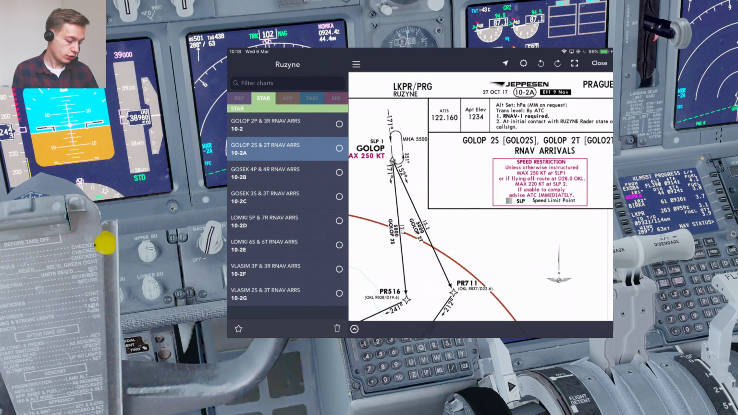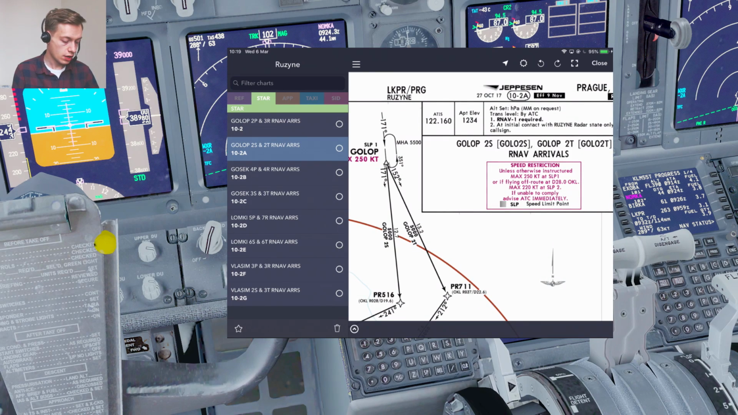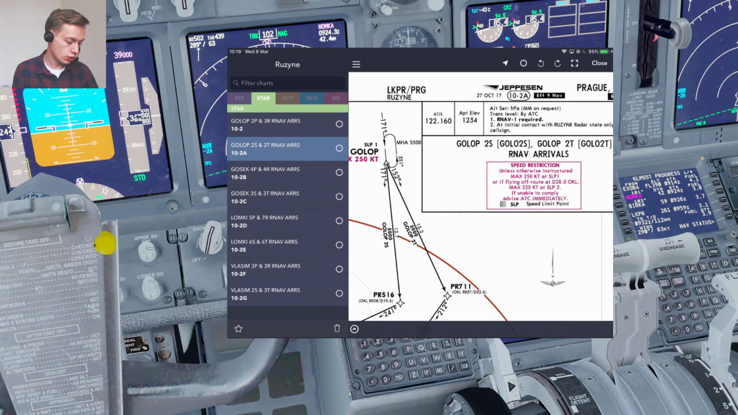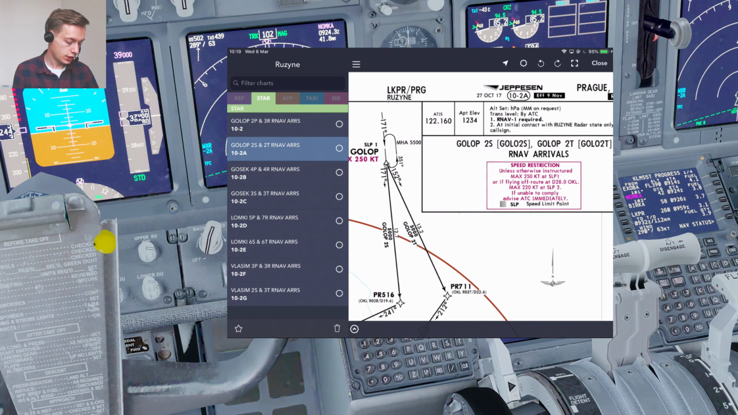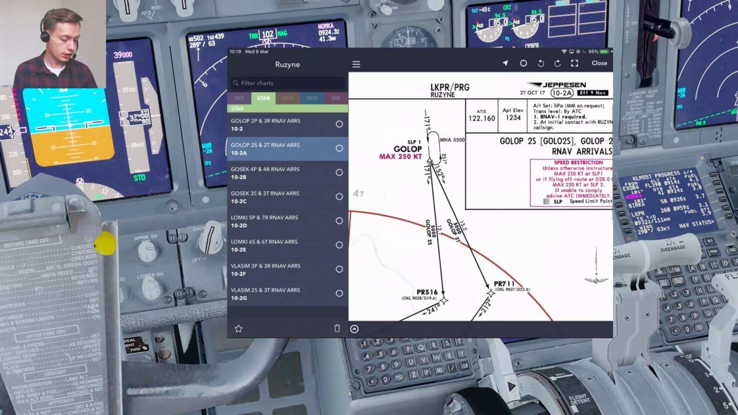We have a speed restriction: unless otherwise instructed, max 215 knots at speed limit point 1, or if flying off route at 28 DME Oscar Kilo Lima, max 220 knots at speed limit point 2. If unable to comply, advise ATC immediately. Okay, so there are apparently different speed limit points on this STAR, so we have to take that into account.